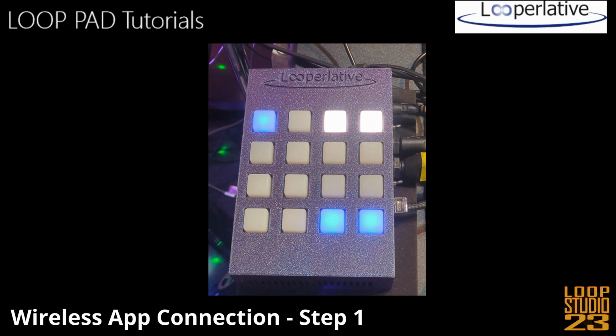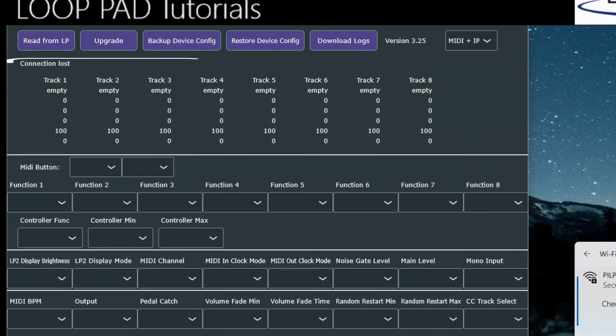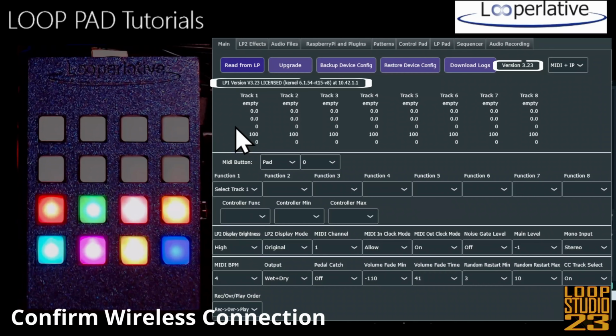To use the wireless connection, you need to open the network connection utility on your computer, like you do when connecting to an internet provider, and find the network and connect to it like you would connect to any other network. After a few moments, the connection lost text on the app should change to show the app and firmware version information once communication is established.